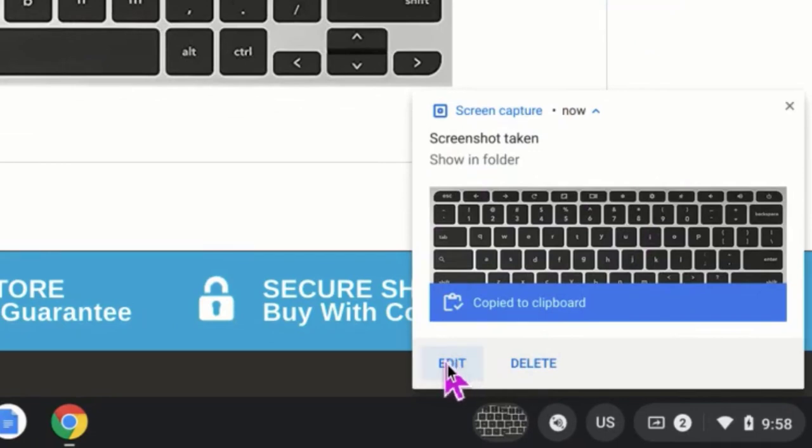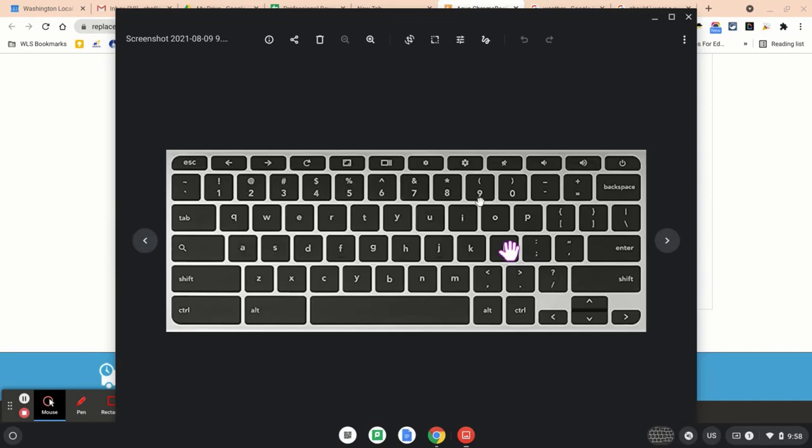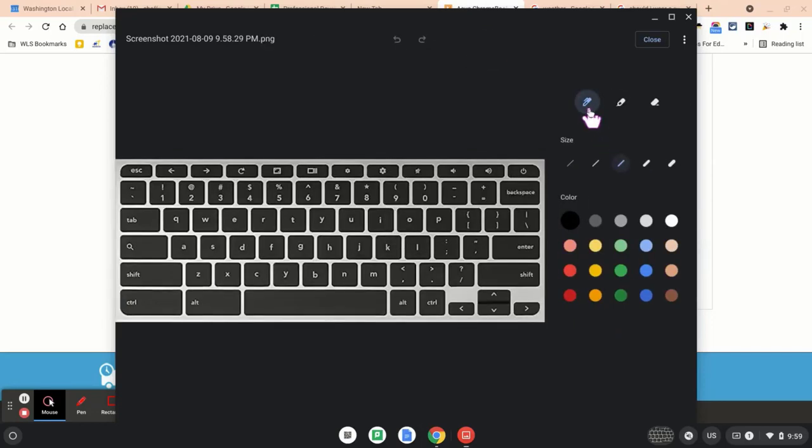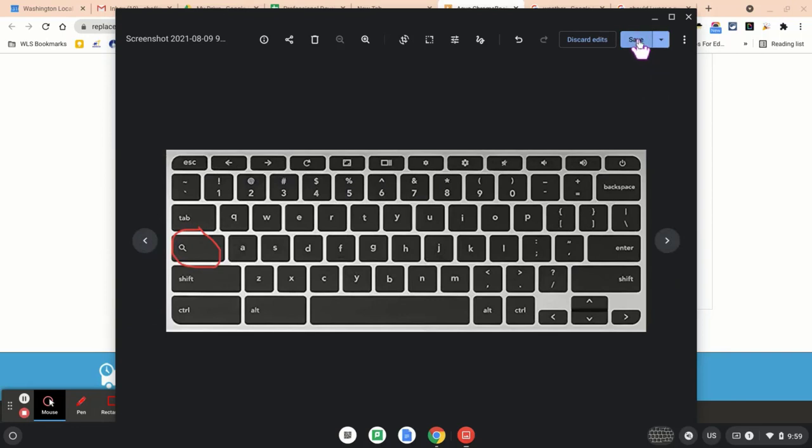Now, if I click edit on this right here, it brings up some options for me. You can crop it if you want to crop that image more. And then you can annotate, which is you can draw on the picture. So if I was making a screen capture of this, I could put a little circle around this right here and say this is the everything button. I can change the color and the size and things like that. And you can erase it. And then I can click done, and I can click save. And it will save it to my files on my Chromebook.